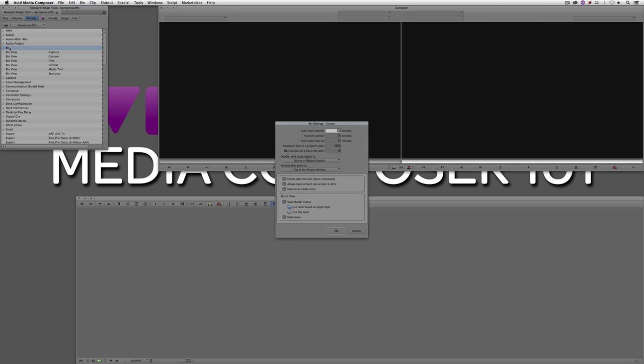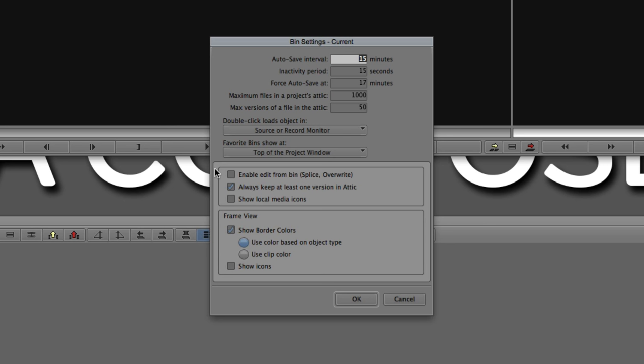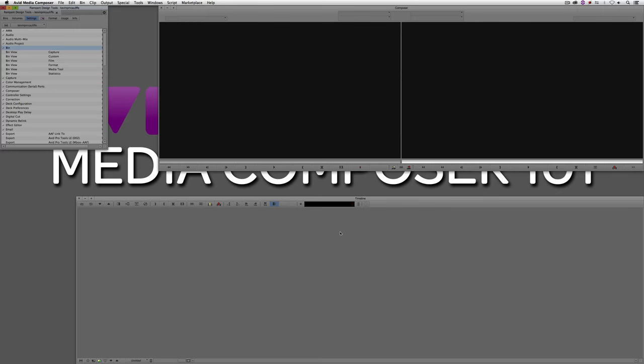Now, I want to talk about the favorite bins feature. Before I talk about the favorite bins feature, I do need to show you that there has actually been an update to the bin setting right here. If I come into the bin setting, I can say, show me the favorite bins at the top of the project window, or vice versa, at the bottom of the project window. Now, for me, I want to keep it at the top of the project window. I'm simply going to say OK.